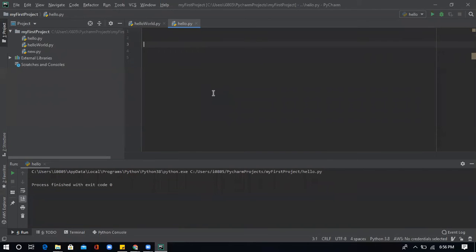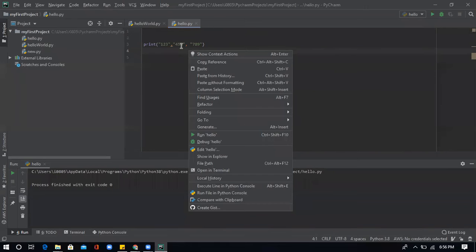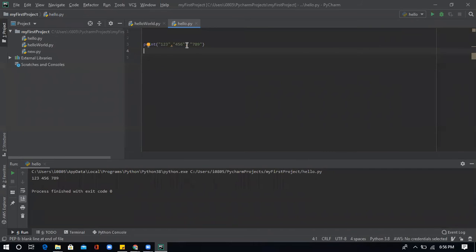So I've started PyCharm. All right. Print 1, 2, 3, comma 4, 5, 6, comma 7, 8, 9. So these are different values. I have used a comma separator, but by default it is taking space as a separator. So when I print this, it will print 1, 2, 3 space 4, 5, 6 space 7, 8, 9. The reason it is doing so is that it has taken sep equals space by default.